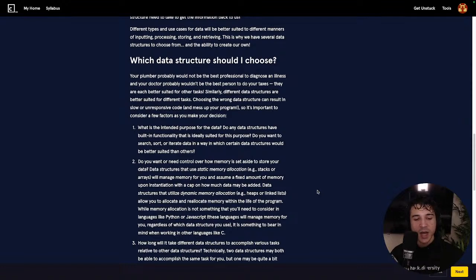Data structures that utilize dynamic memory allocation, e.g. heaps or linked lists, allow you to allocate and reallocate memory within the life of the program.